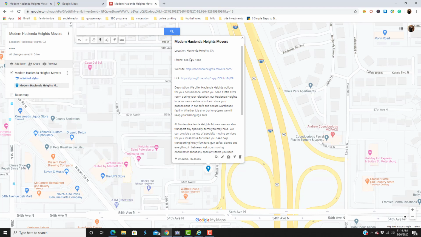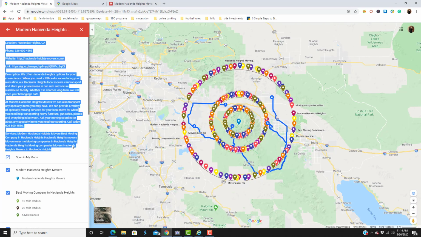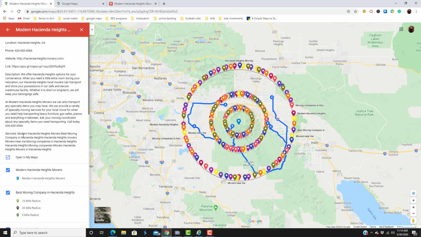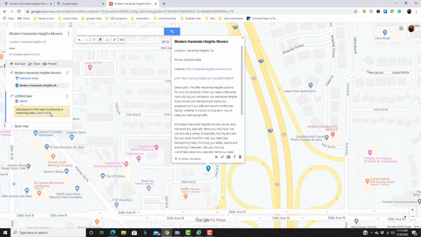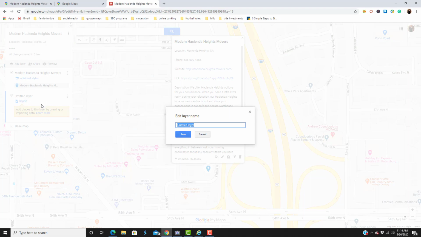All right. Now that you first have your first layer here, which is going to be your business name, and you're going to just enter in the description below. We're going to add a second layer, and we're actually going to use one of our first keywords that we have over here. So this first one is best moving company in Hacienda Heights. I'm going to take this, and this is what I'm going to name the layer. Hit save.